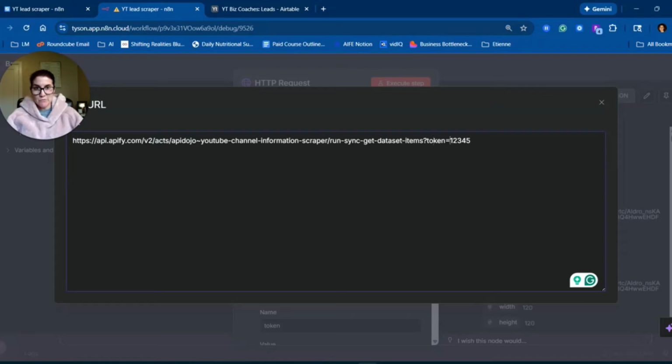Your token is going to be your API key, which obviously this is just a placeholder. But the reason that you want to include this in here is because it's going to actually allow the n8n workflow to run. So if you don't run it synchronously, it's going to do it asynchronously, meaning you'll have to go into Apify and download the list of leads from there, which would be a massive pain in the butt and really manual. So it's really important that you remember to add this to the end of your URL.